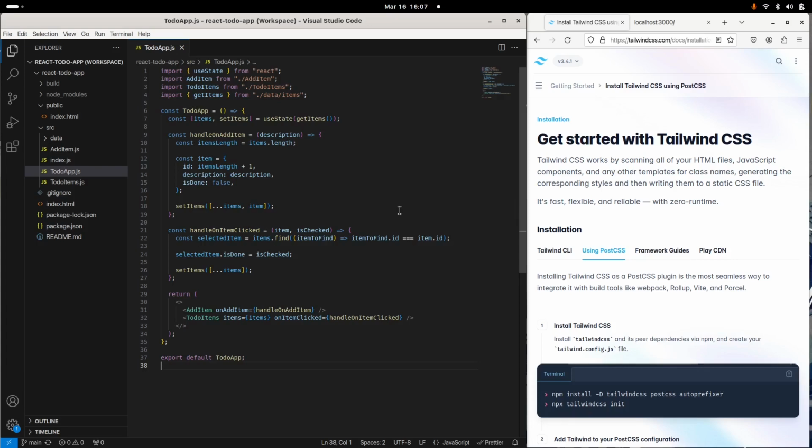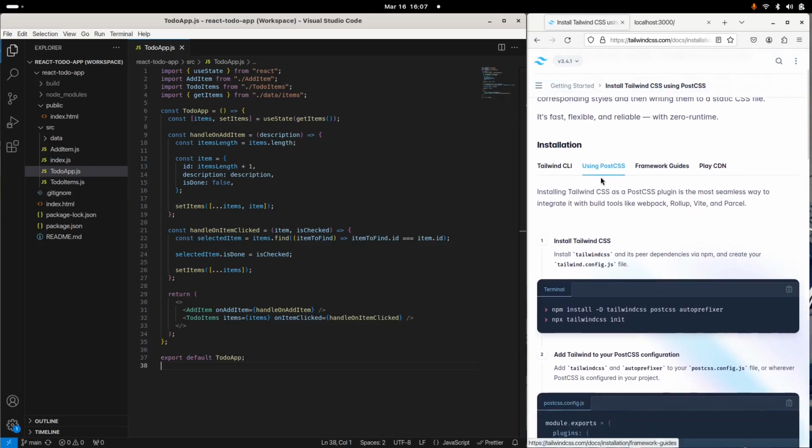Let's start by installing the dependencies. In my case, I already have React and Webpack installed. So the most seamless way would be to install Tailwind as a PostCSS plugin. You can see from the Tailwind CSS documentation, I selected here using PostCSS installation.